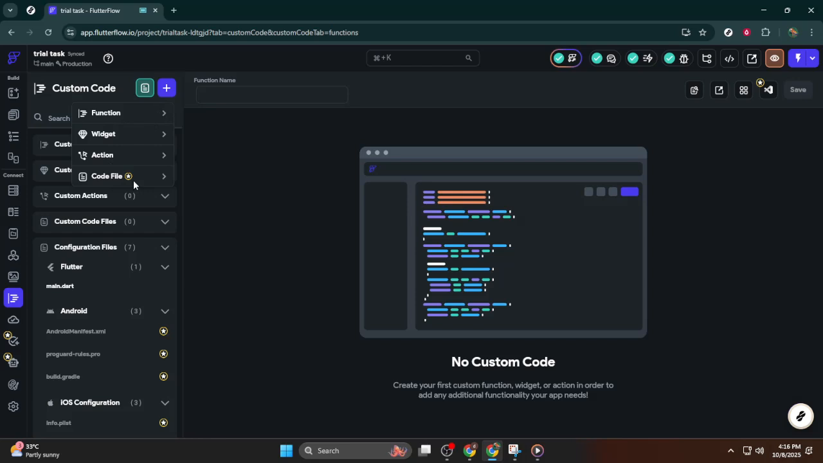The first option you'll see is Function. This allows you to create custom logic and operations that your app might need. It's a fantastic way to optimize performance, design specific solutions, or process data uniquely. The second option is Widget, which gives you the freedom to craft custom widgets tailored to your design requirements. Whether you need a special button, layout, or interface element, this is where you'll create and customize it.